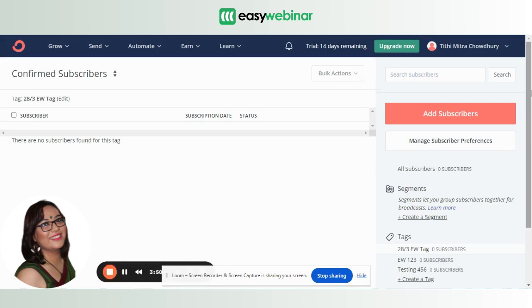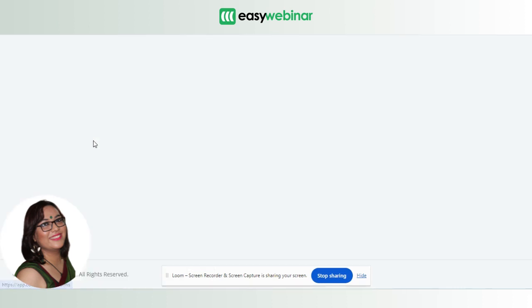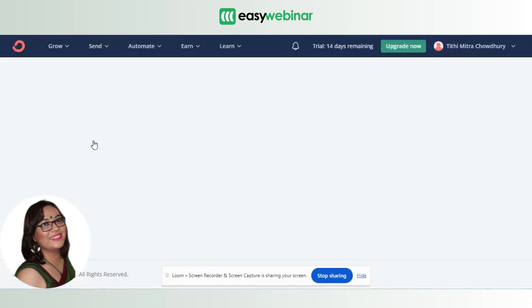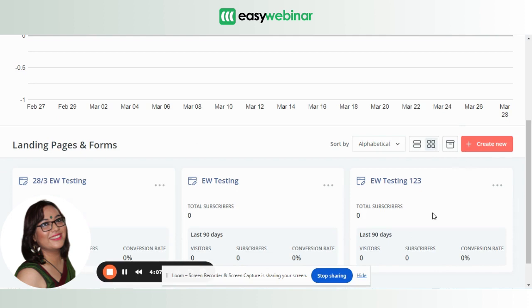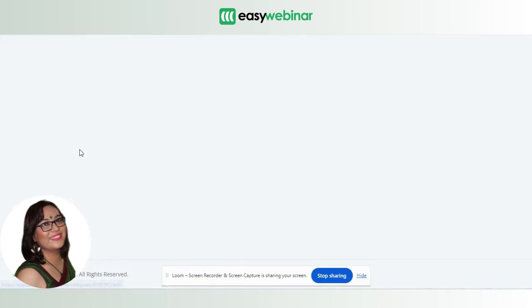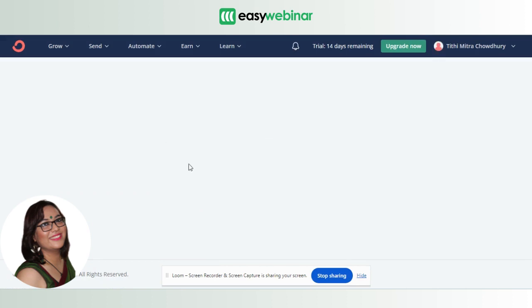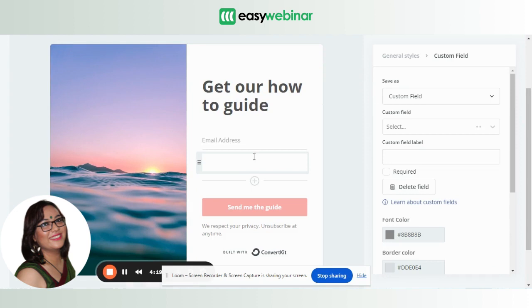The next step is to create a field. How do we do that? This is also pretty simple. All you have to do is go to the form that you've just created, because you'd want that particular field to be associated with that form or that list. So we scroll down and find the form we are looking for, which is 28/3/EW testing. Click on it and it will show you the template of the form. Somewhere in the template, there will be a plus or an add icon. Click on that. The moment you do that, the save as custom field section opens up on the right side of the page.